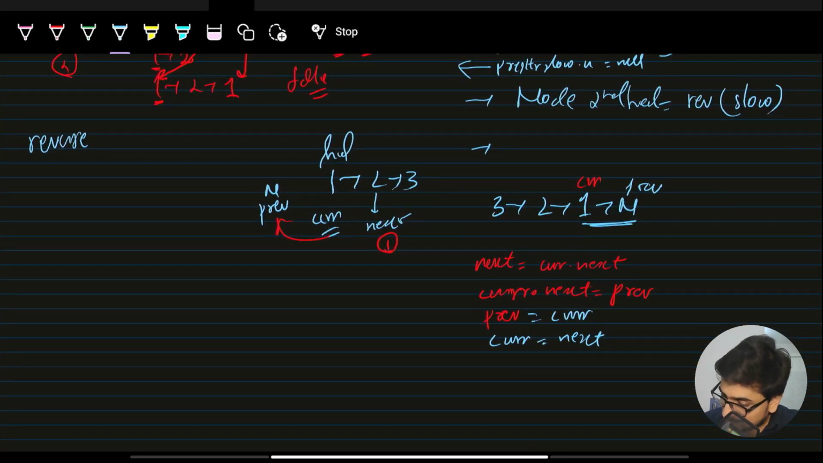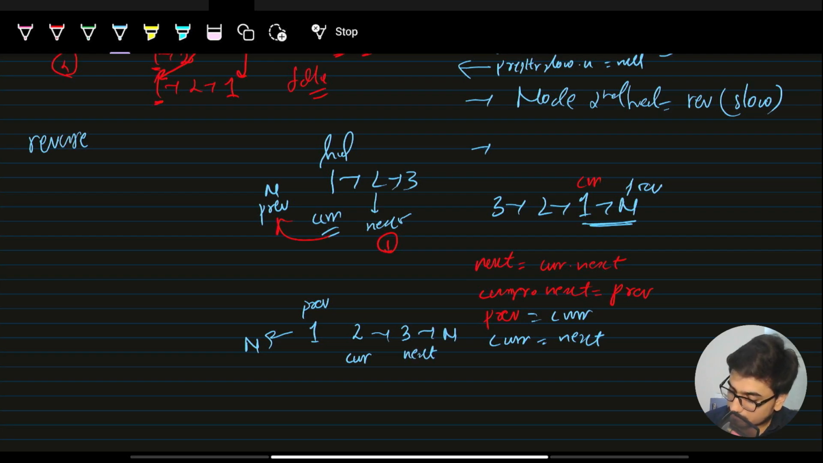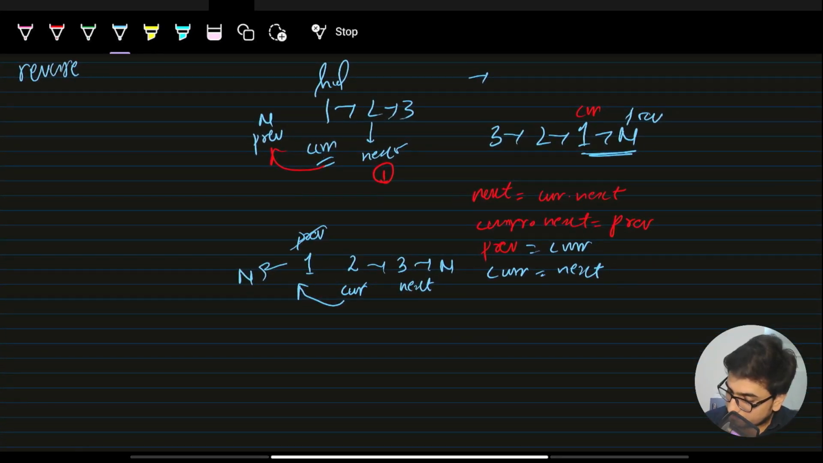So in the next iteration, what will happen? You will have this one, which points to null, and is now holding the reference as previous. You have this two, which is current, and this three, which is holding the reference as next, and three is pointing to null. We'll do the same things again. Current will point to previous, then previous would be updated as current, and current would be updated as next. We'll keep on doing it until we reach our last node.